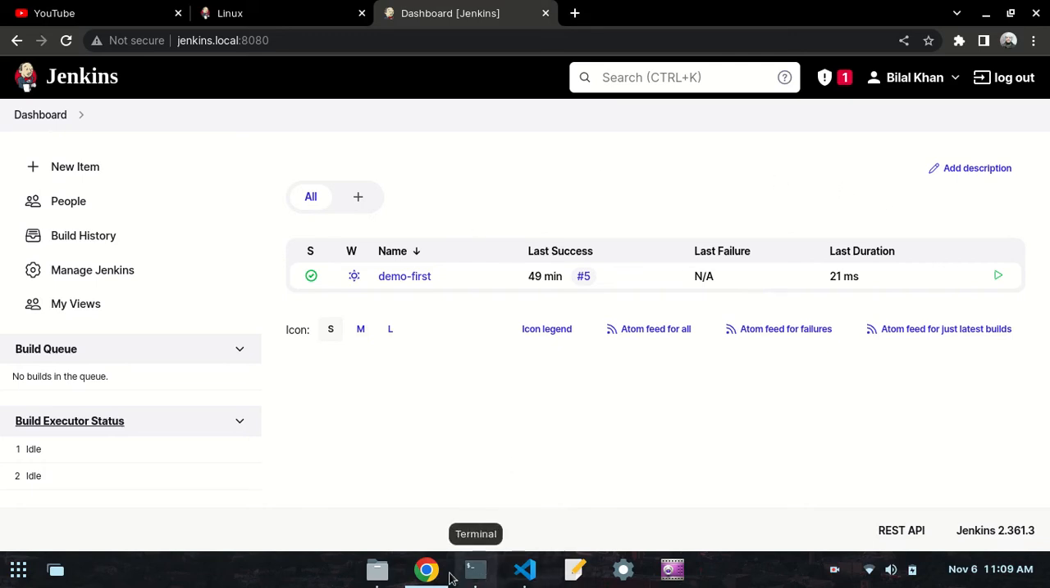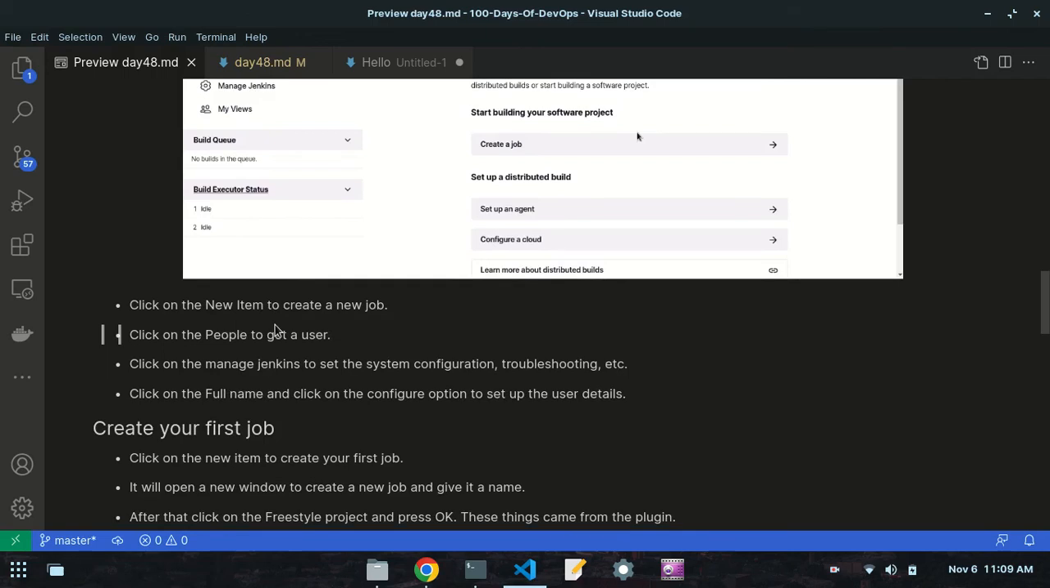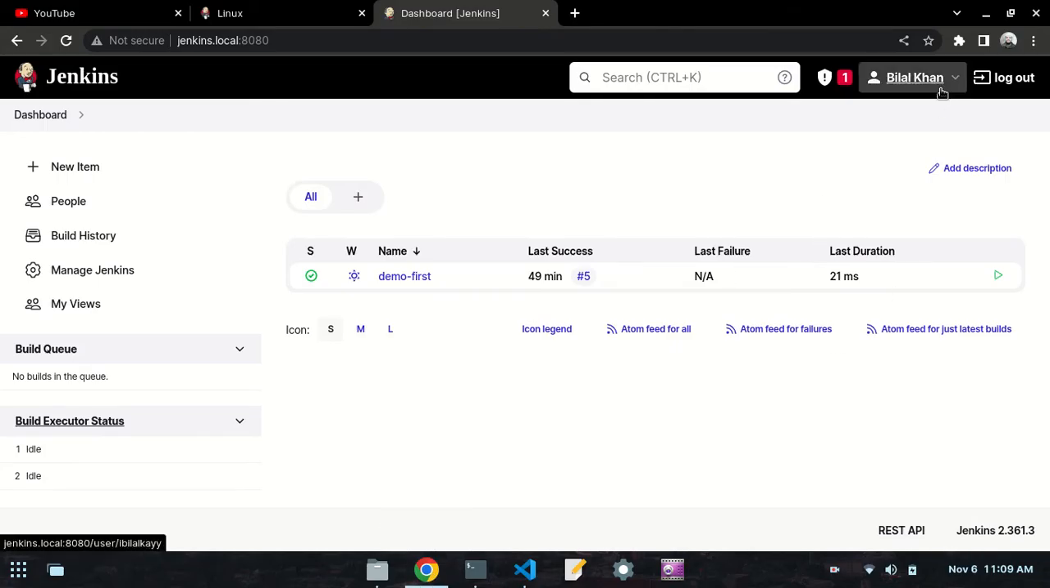So the initial dashboard will be like this. Basically, it will ask you to create a job, and it will give you the welcome message from the Jenkins. But I have already created a job, and I will show you what the job is and how you can create it. But the initial page will be like this. So click on the new item to create a new job. These are some of the things that I need to mention here.